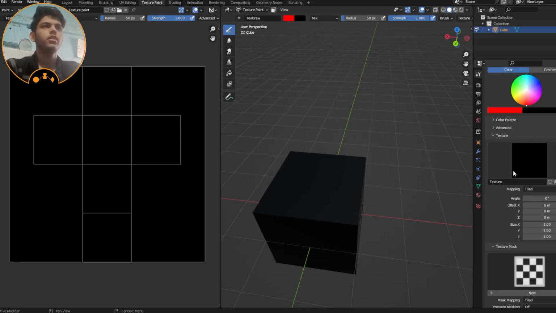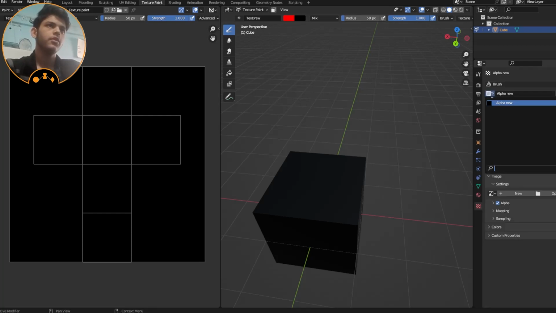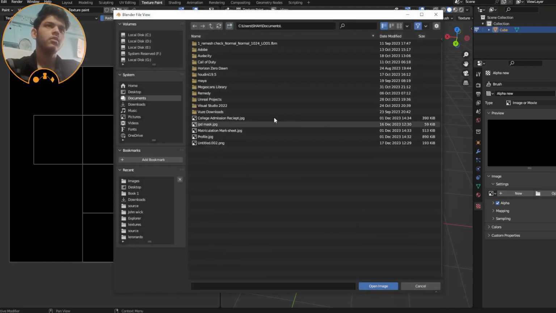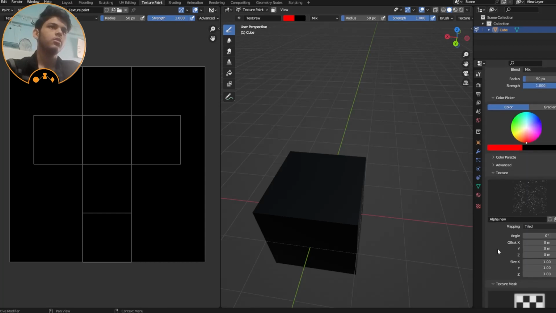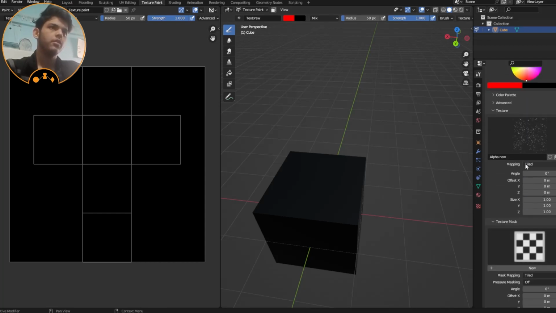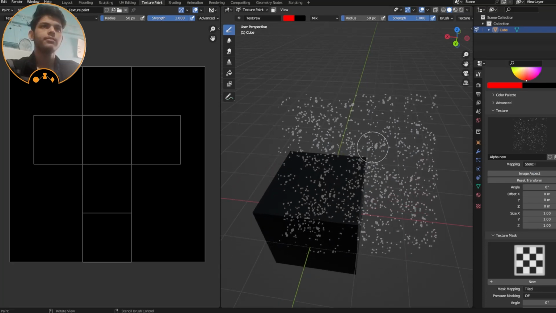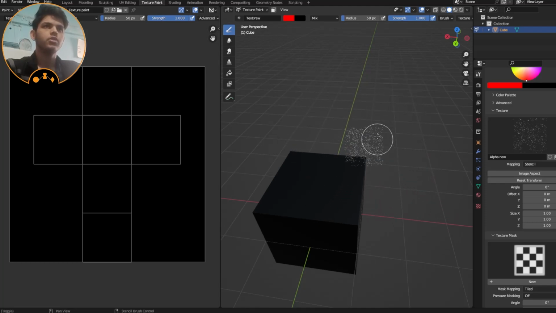So if we create a new texture, we'll make this alpha new, and if I go into the texture tab, you can see alpha new is here. And the alpha new, I'm just going to open, so I have the image here. Now if I go back to the tool view tab, and from mapping, from tile to, if I make it stencil, you'll see that it is now on the viewport. You can use the right click to move it around, and the shift right click to scale it up and down.